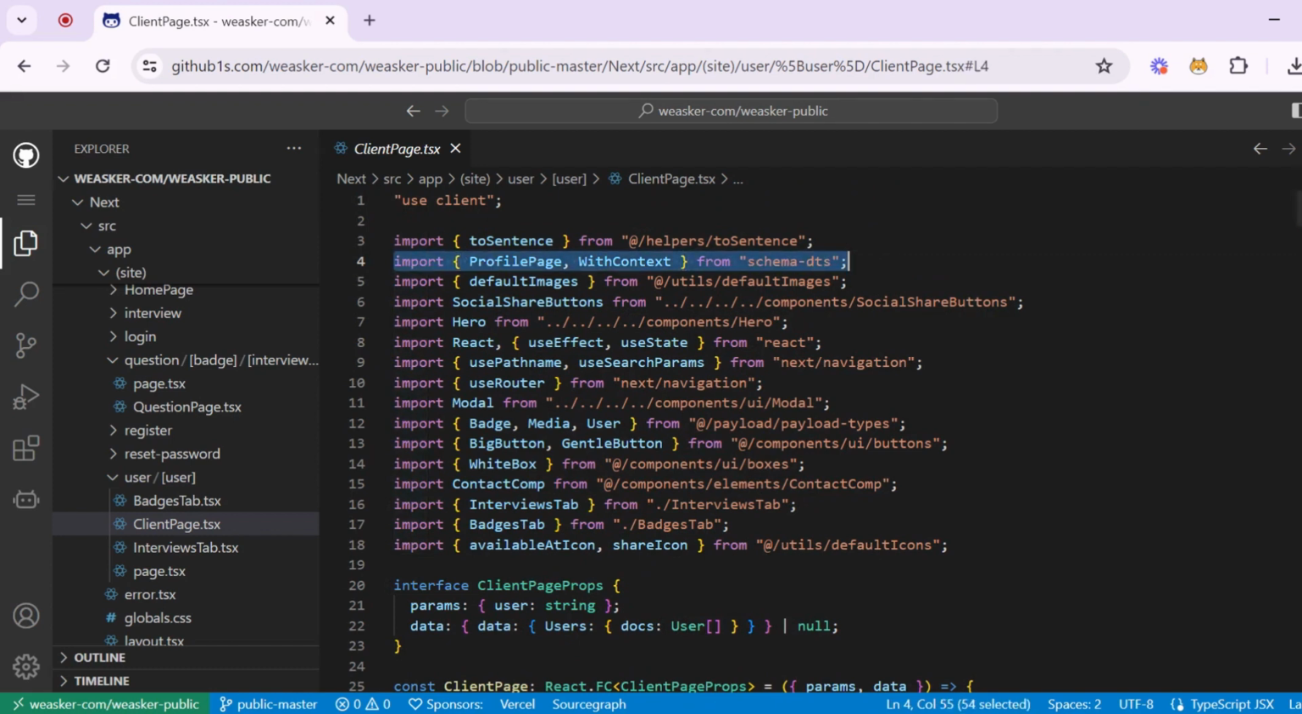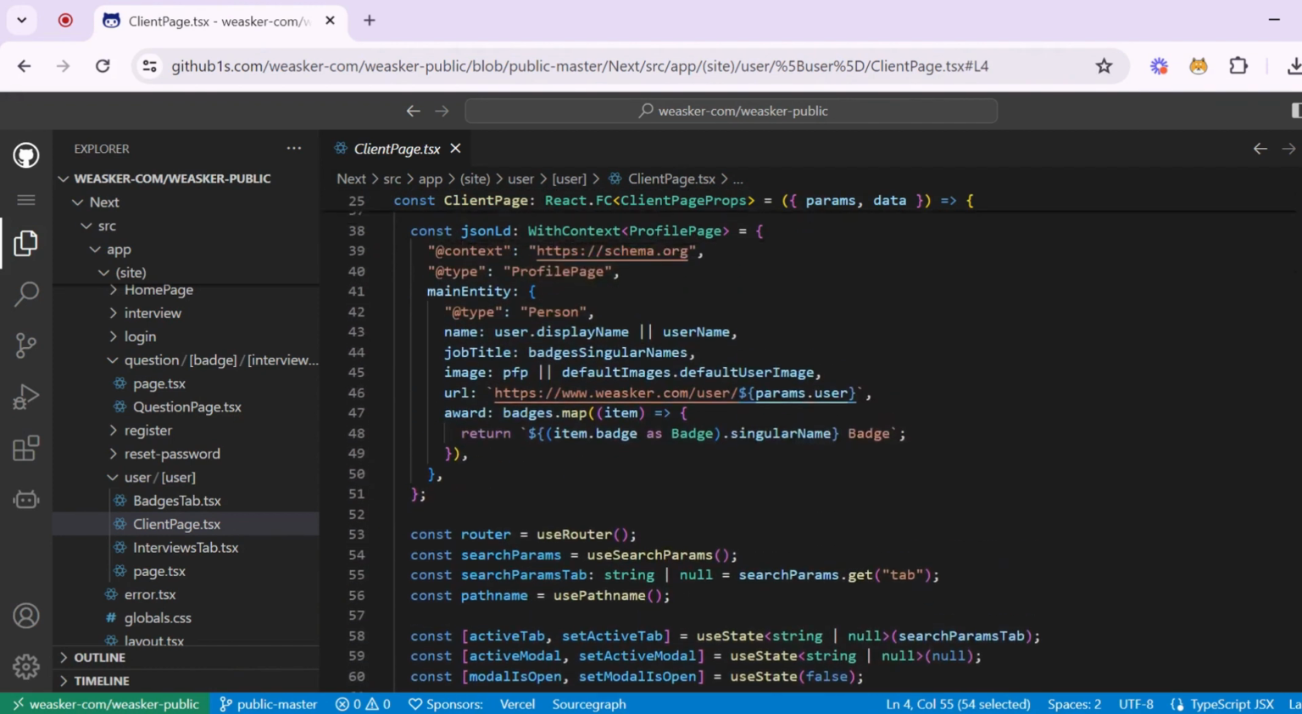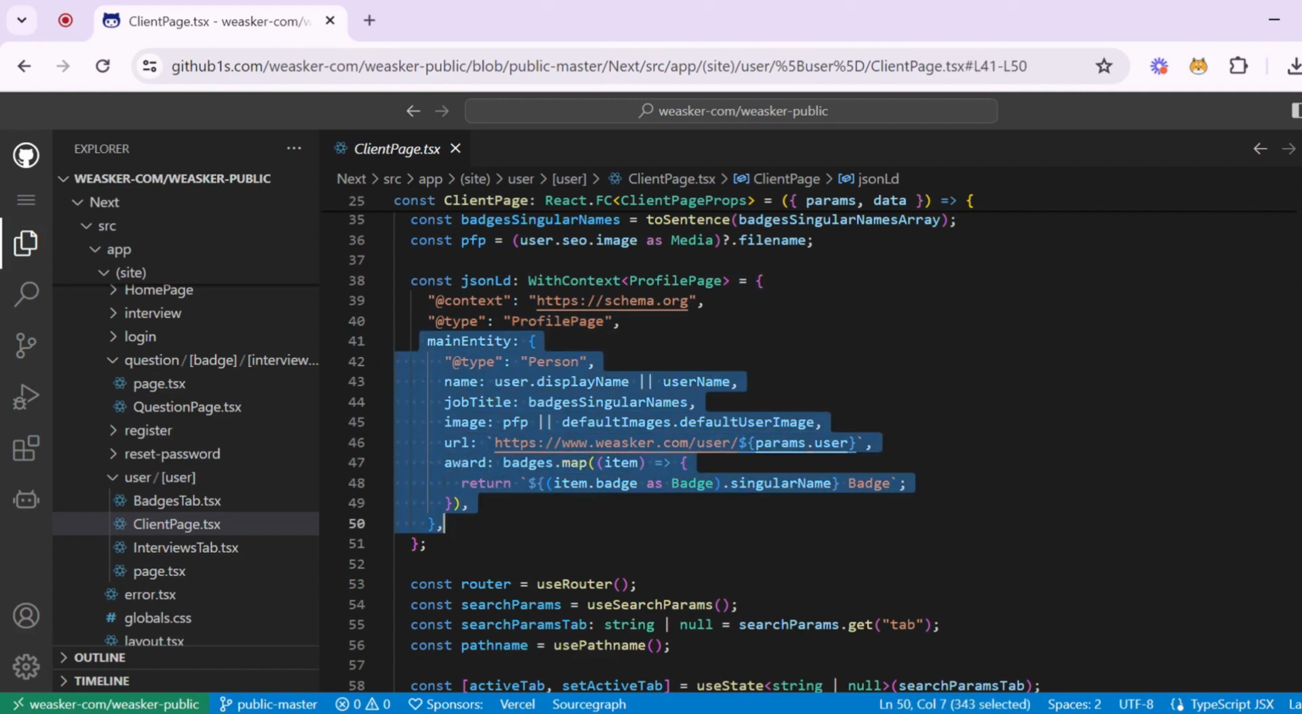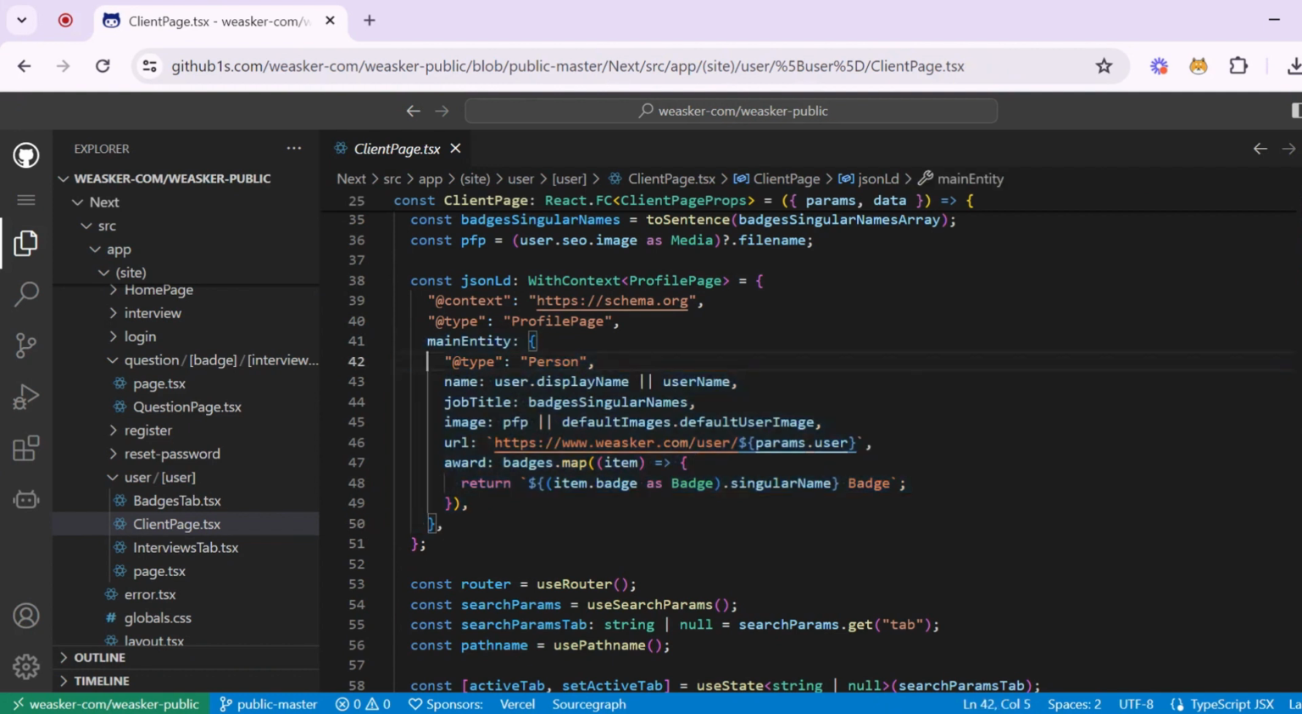In the next line, we define context, which is always the URL of schema.org, so this one never changes. Then we have the type, which is naturally the same as the TypeScript type. Right after that, we start to define the data for the specific instance under another object called main entity. This is pretty straightforward, but let's go over it quickly.